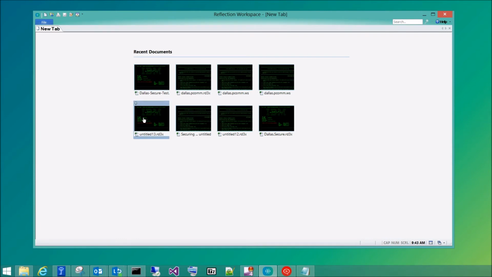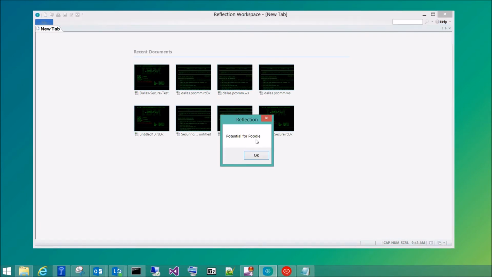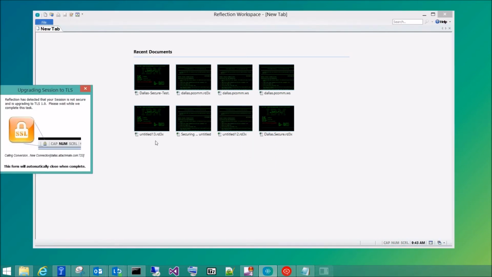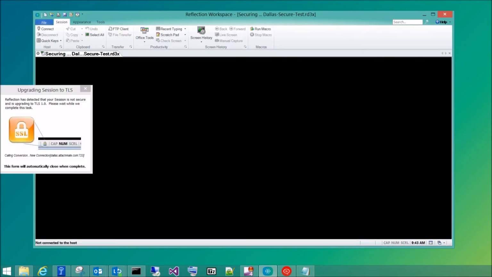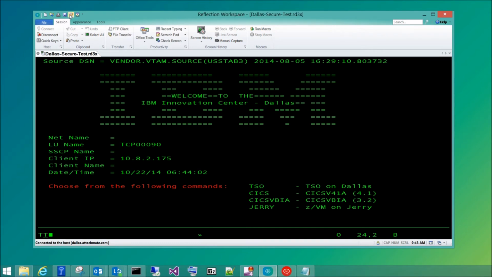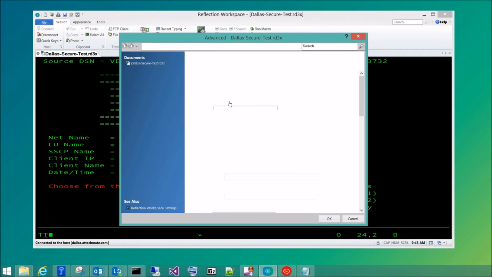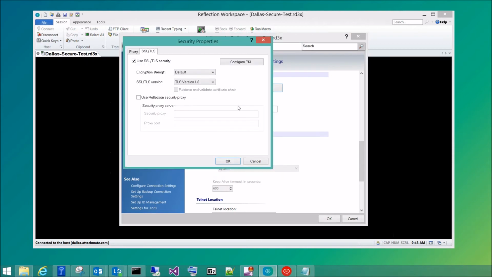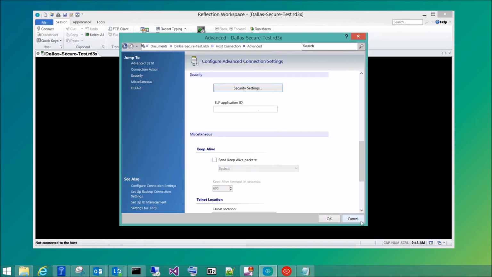And this would be potentially vulnerable for Poodle. So as we open it, you can now see that Reflection has identified that. It's upgrading us. And now when we go in and check our protocol again, we'll notice that it's moved us from SSL v3 back to TLS 1.0, which is where we want to be.